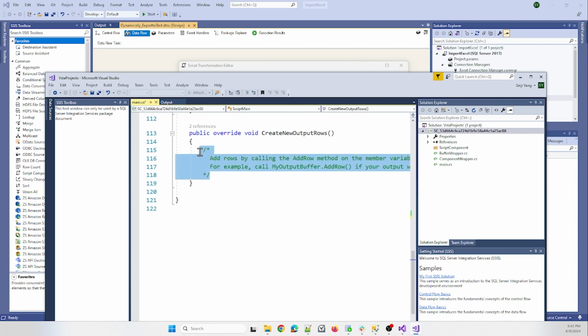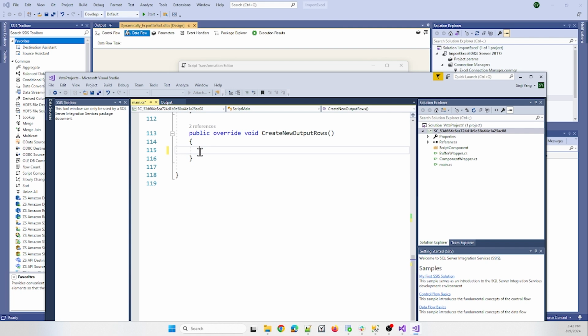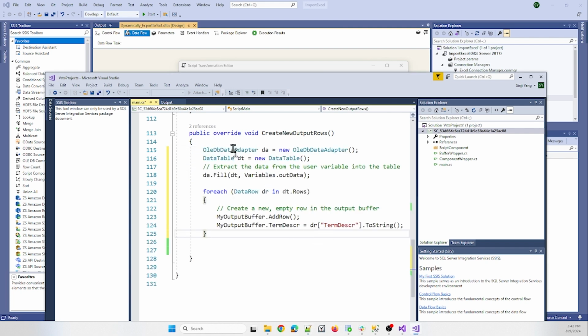Enter the code. To save time, I copy and paste the code into the block. Here we use an OLE DB data adapter and a DataTable to handle the query data stored in the variable outData. Then we use the data adapter's Fill function to convert outData into a DataTable. Then, we can use the foreach loop to handle the data rows in the DataTable.